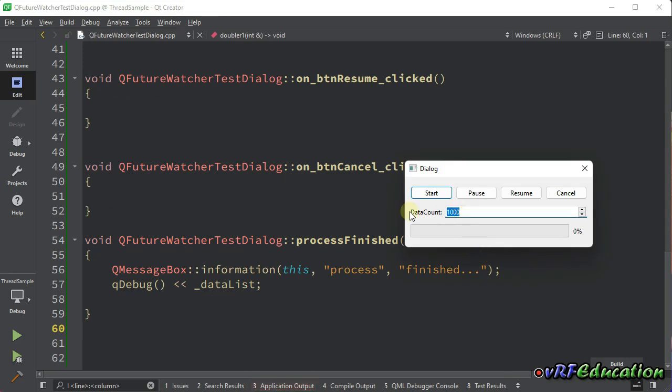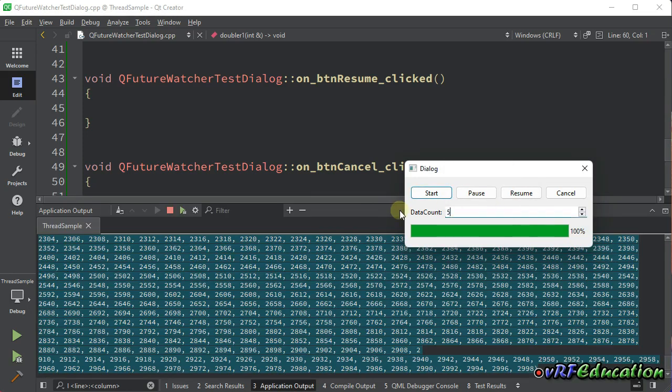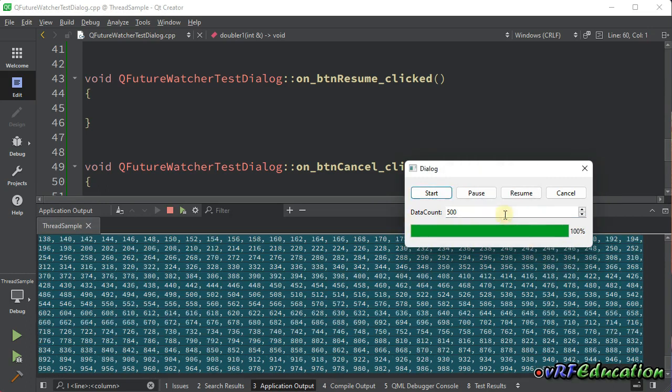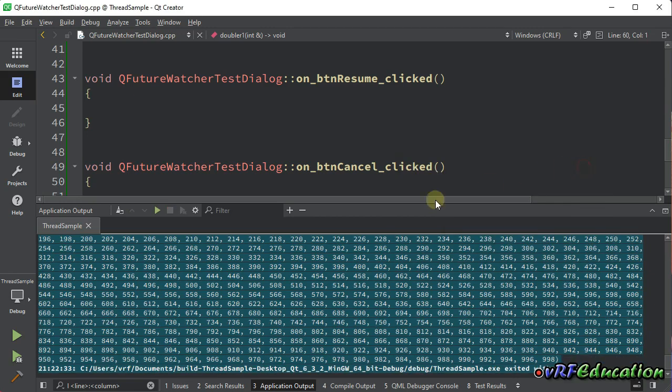So this time I'm going to choose 1500 and press start. Here you can see we easily reach 100%, and if I change it to, for example, 500, the progress finishes quicker, and we also get from 0 to 100. So that's it, that's how we can set minimum and maximum for a progress bar using QFutureWatcher. Let's go and implement these buttons.